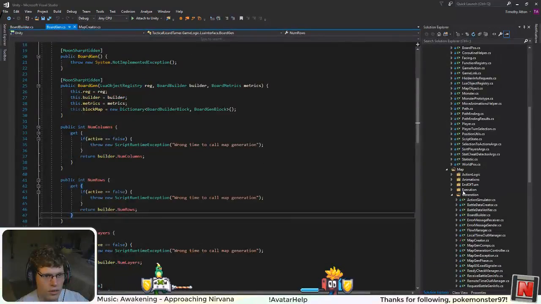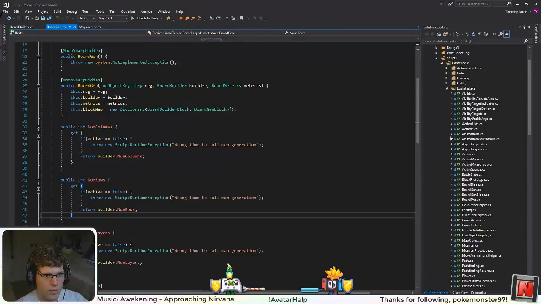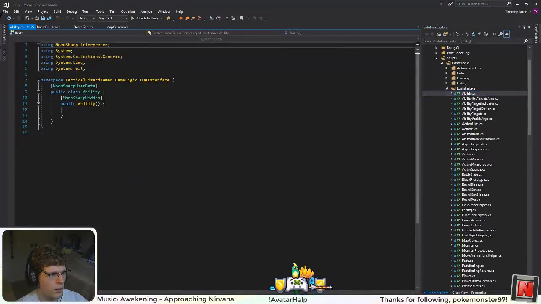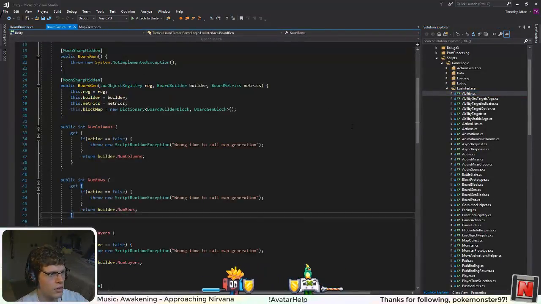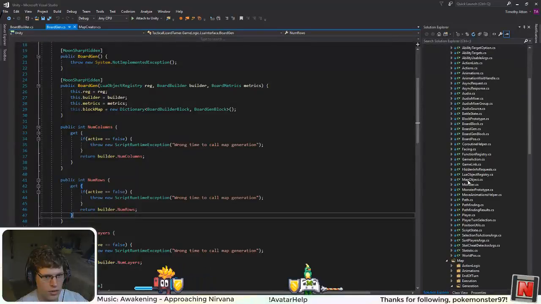Well, how do I... Most of the time the Lua interface doesn't actually store the information. It just kind of passes things along.